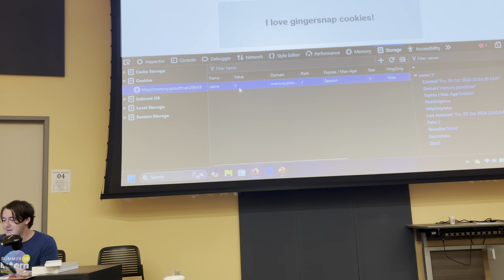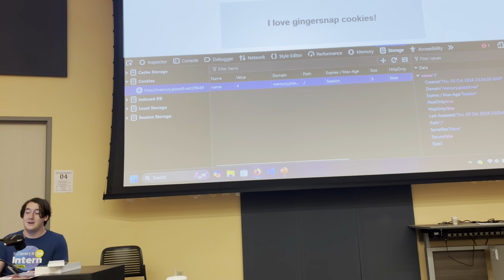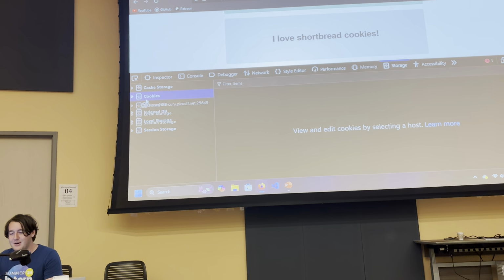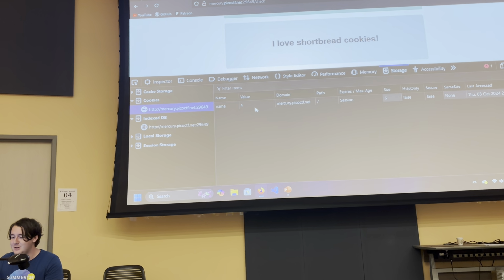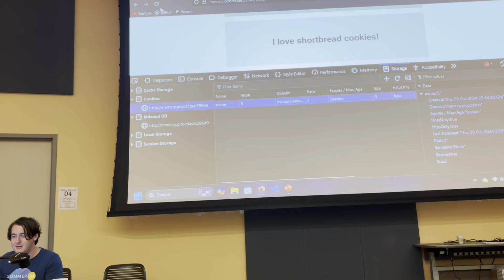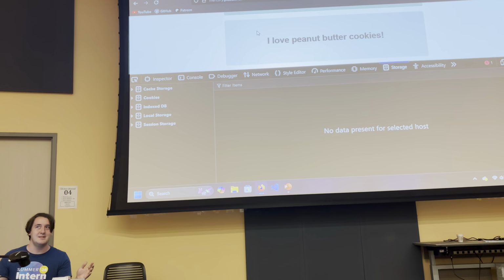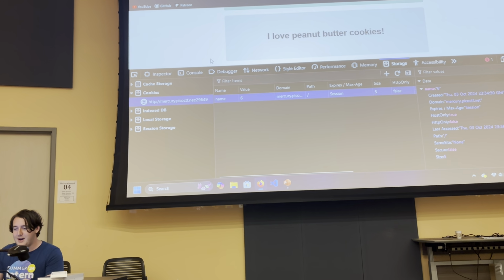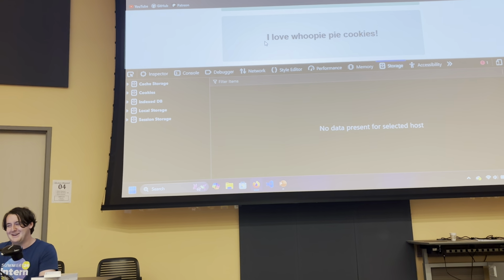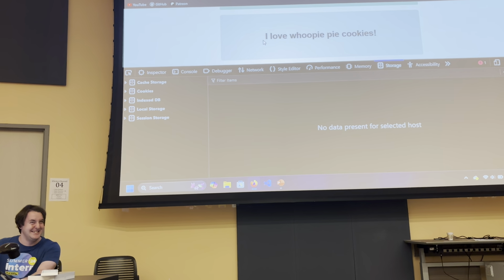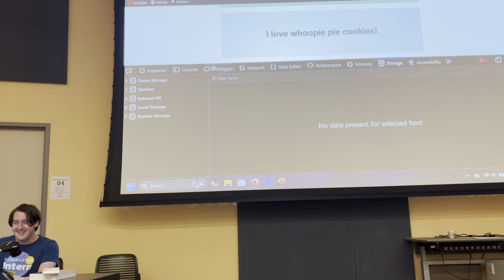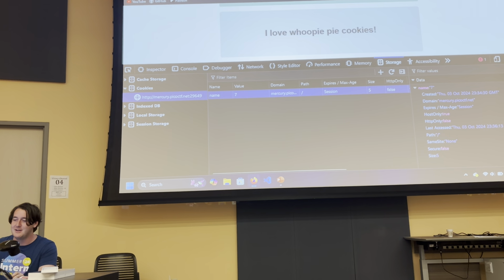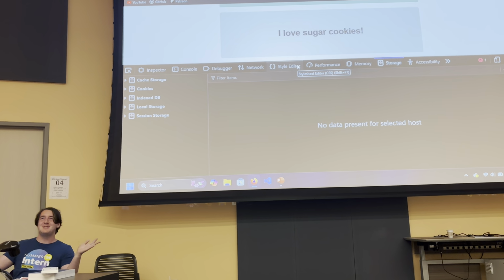So I'm just going to keep going to a point, and then I'll reveal what the answer is. Shortbread cookies. All right. By the way, if you like these cookies, maybe a cheer from the audience would be cool. If you like peanut butter cookies, yeah. All right. What about whoopie pie cookies? All right, one more cookie before I reveal the answer. Who likes sugar cookies? Woo!